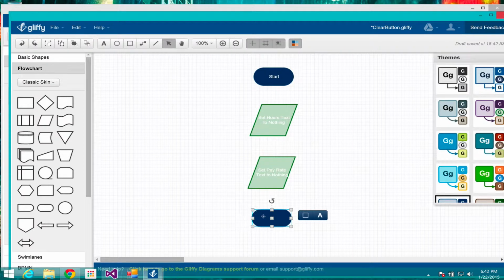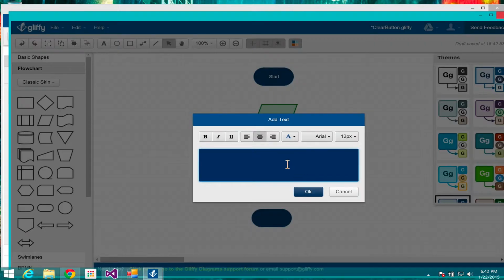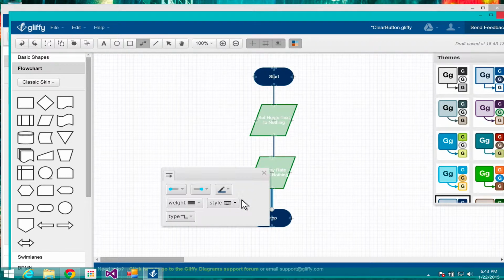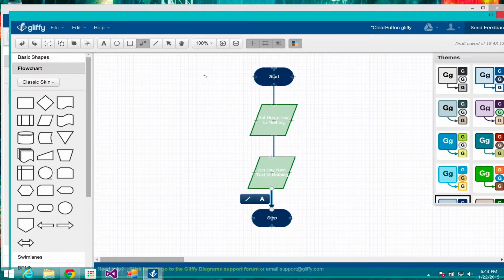And I could have a stop. So there's my method. But if I start to think about it, am I missing something? This is one of the reasons we do flowcharting, to check our logic. So let's go ahead and get these arrows corrected.